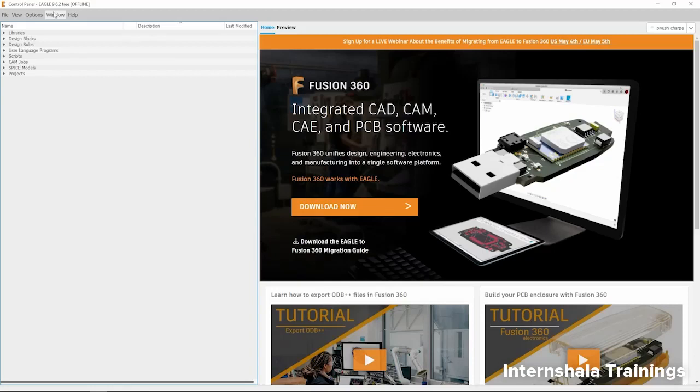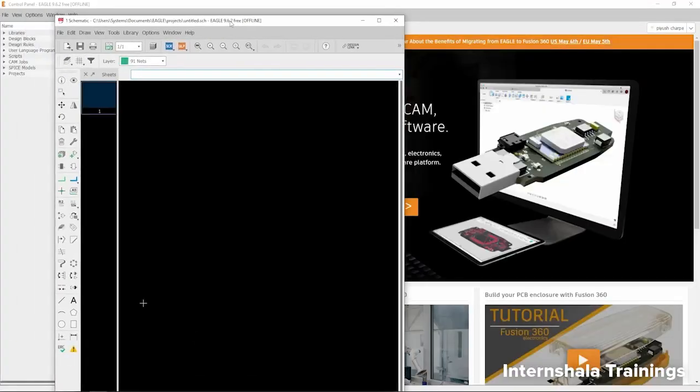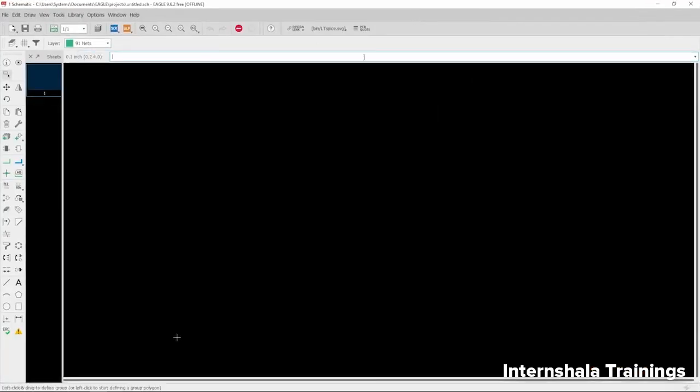So the first one is files. If I left click on this file, hover on new, and go to schematic, then this particular window will open. This is nothing but the schematic editor. The schematic editor is the place where we draw the schematic or create the circuit. Whatever circuit, whatever application you are building, we create the circuit or schematic for that application on this schematic editor. This window is called the schematic editor. So I will close this one.